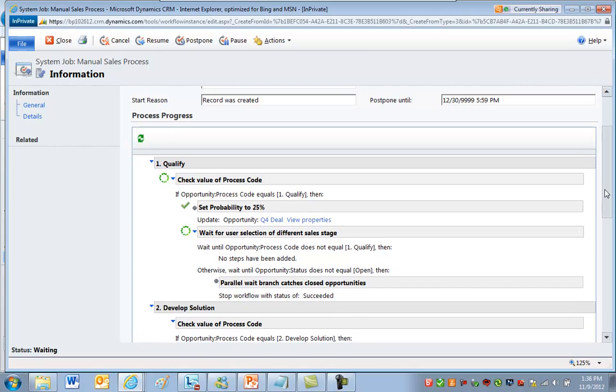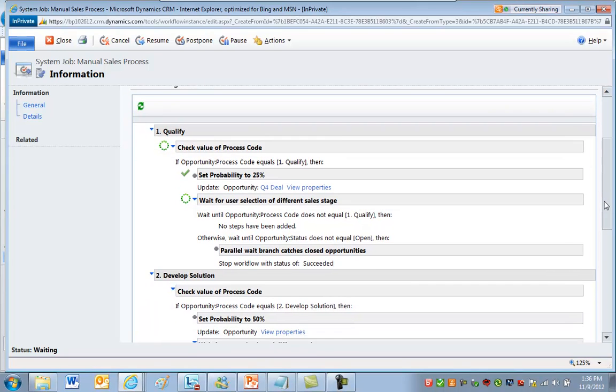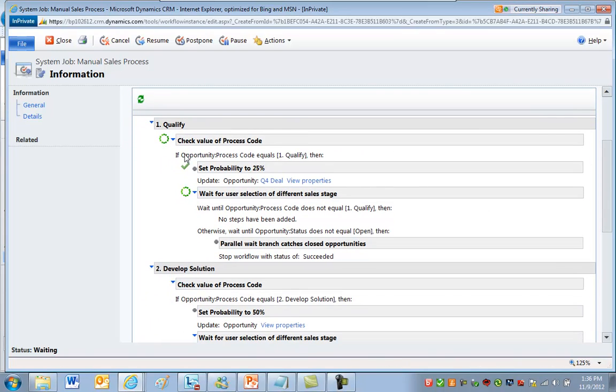We'll talk about that in a minute. So here we are in the qualify stage, and you can see what happened. The workflow runs automatically when the record's created. It checks to see if that process code is equal to qualify. Then if it is, it updates the opportunity record with some values, maybe appropriate for that stage, so 25%. And then it goes into a wait to see what the user does.